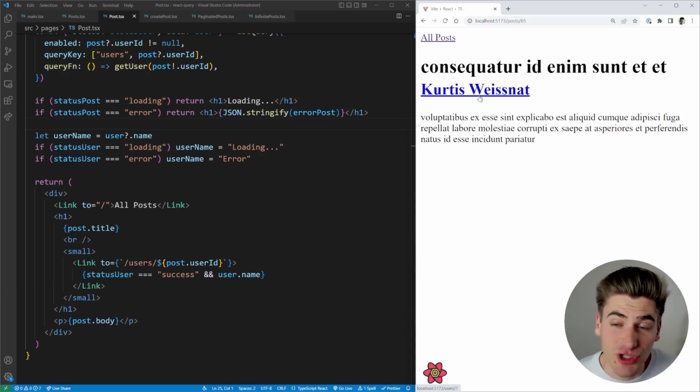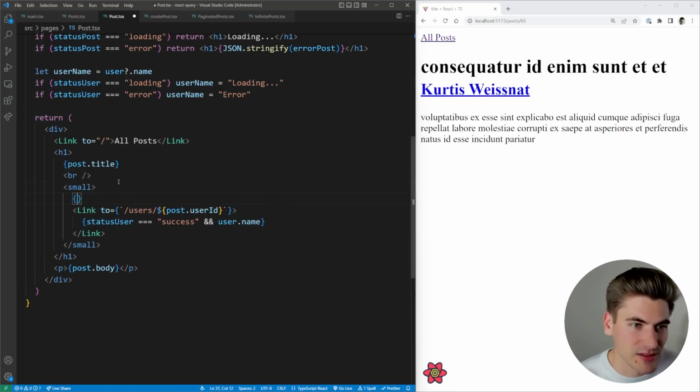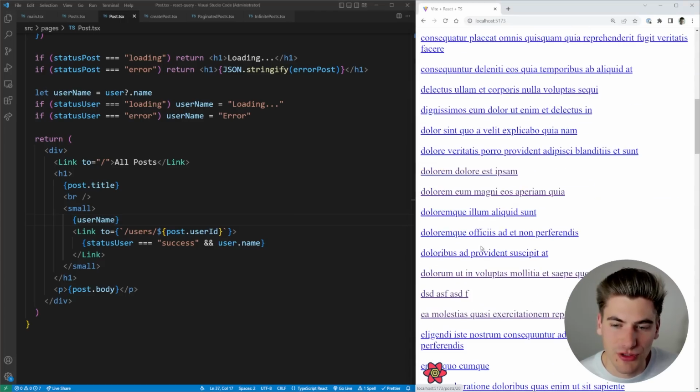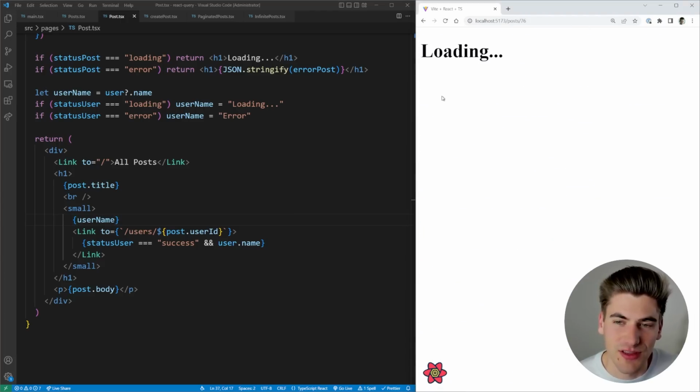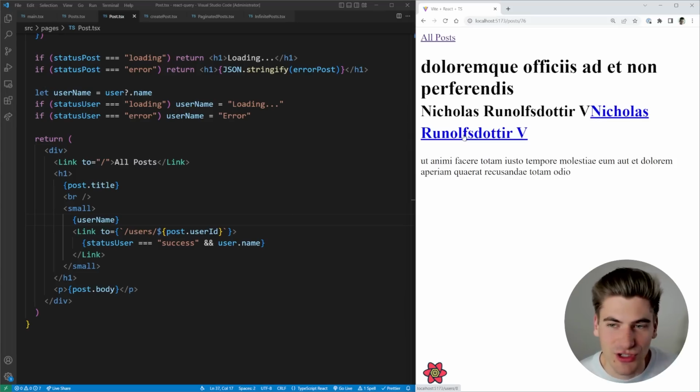Now, if we wanted to show the text loading instead, what I can do is I can just change this here to be something along the lines of username. There we go. And now if I save and I go back to my post and just choose one we haven't loaded, you should see it'll say the text loading for us. There you go, it says loading. It'll probably say the name twice, but that's fine. This is just for testing purposes, so you can see that that's what's going on.